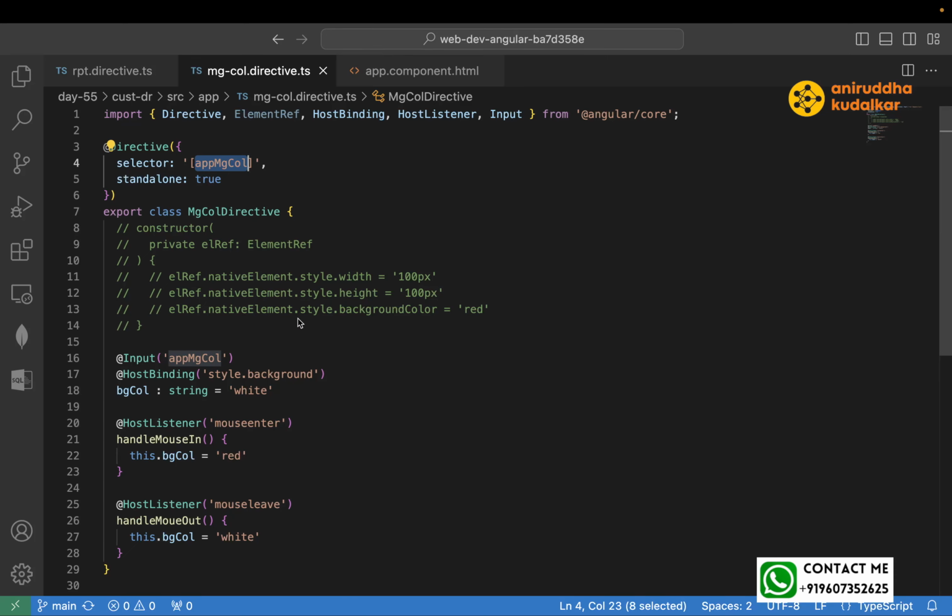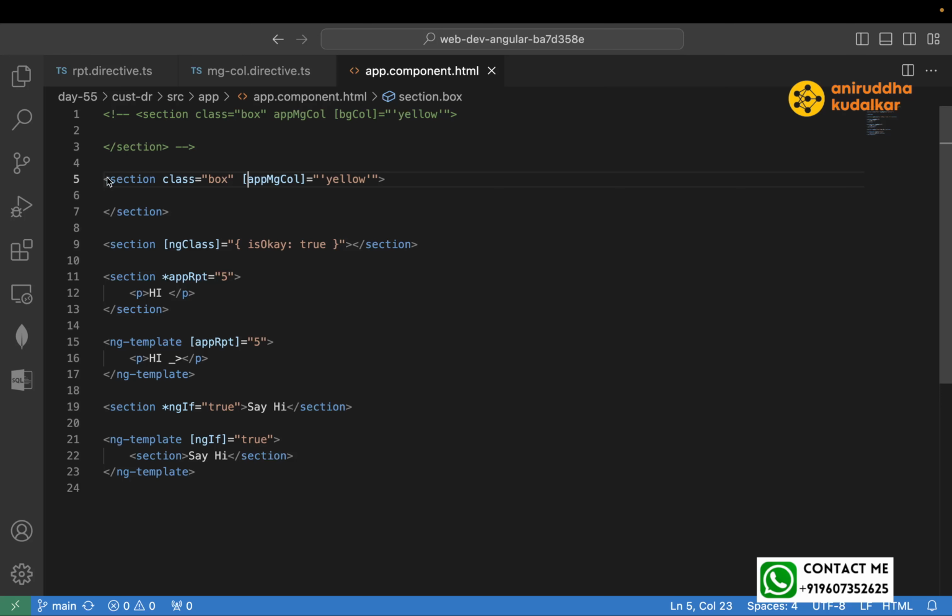Here section is an element, right? Correct. Section is the HTML element. And the class is what? It's a property, attribute, whatever you want to say. So what is the difference between property and attribute? Technically, attribute comes in HTML5.